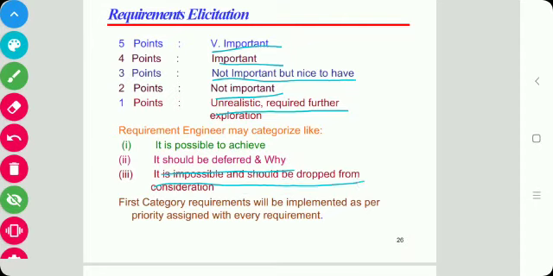So first category requirements will be implemented as per the priority. The very important requirements are implemented first, then important, then not important. For the second category, if time and effort permit, then the second category requirements may be reviewed and a few of them may be transferred to the first category for implementation. And third type of requirements are impossible requirements, and those are omitted. So this is about quality function deployment.